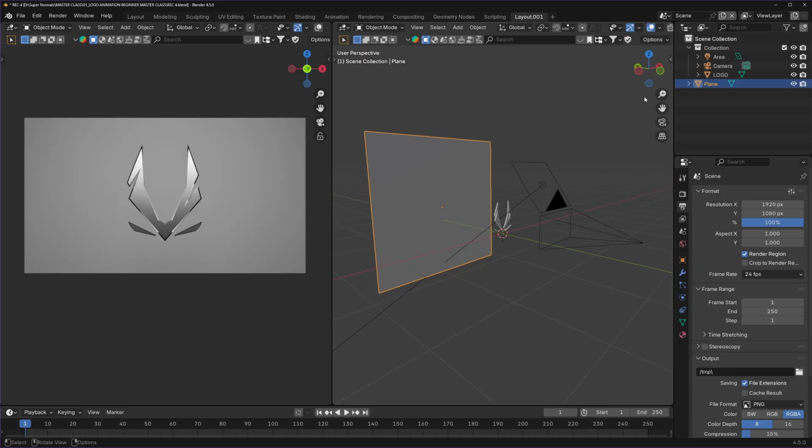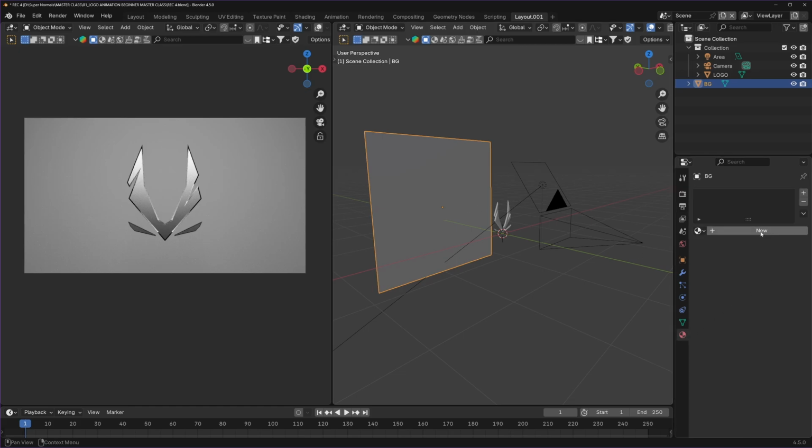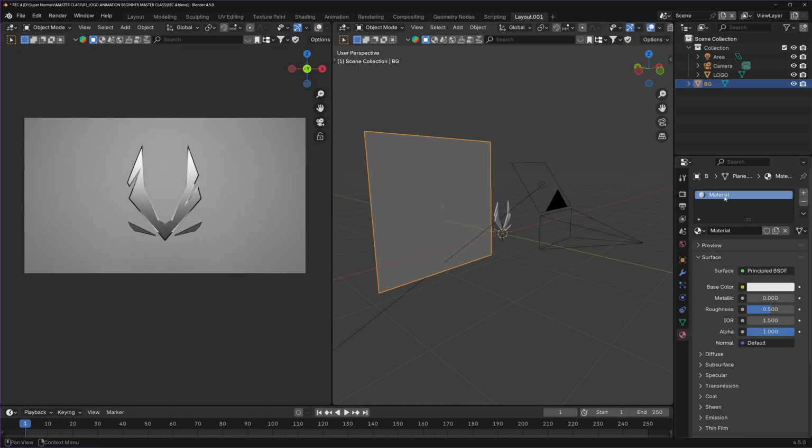So select the plane. Let's rename this by pressing F2 and name this as BG and enter. Now head to the materials tab. Here we'll click this new to create a new material, and I'll name this one background. Okay, we have all these settings that we can use to change and play around with the material of the plane, but we are going to go more in depth.